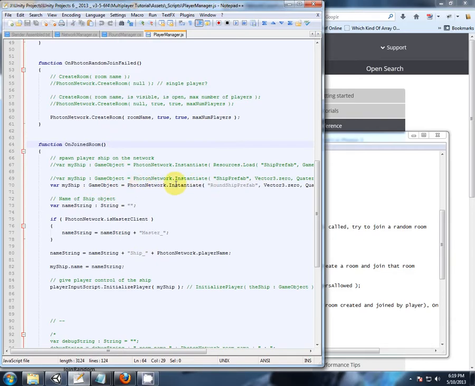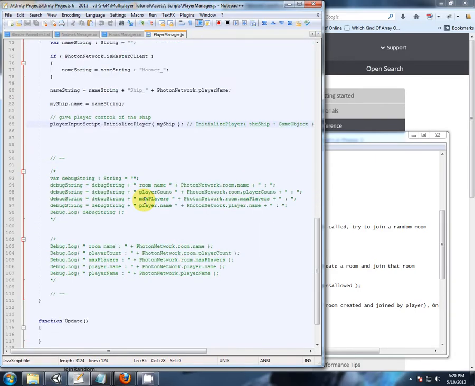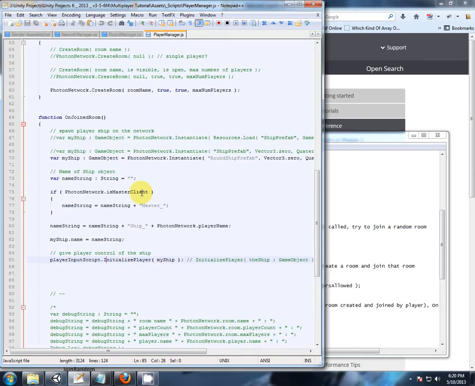This is the way that you do it on the network, and it's already got a special script attached to it, Photon View. So I network instantiated the ship, and then this is just a bunch of stuff I was testing out for the string. I still can't give the ship the name of the player, so I'm picking that up slowly. So yeah, network instantiate the ship. I gave that ship that was instantiated to the player input script, and the player could drive that network ship around. Okay, and that's how I did it.